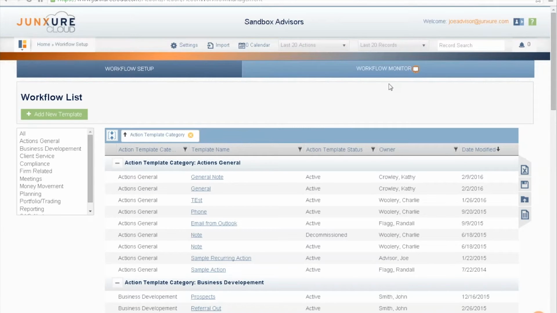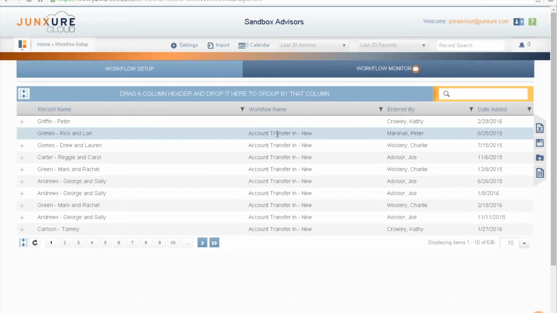And I got a workflow monitor. Here's where I can look at workflows across the whole business. So if I'm having that Monday meeting, I'm trying to figure out what's going on with all the new accounts transferring in, I can see it all in one place here. All those new accounts transferring in.